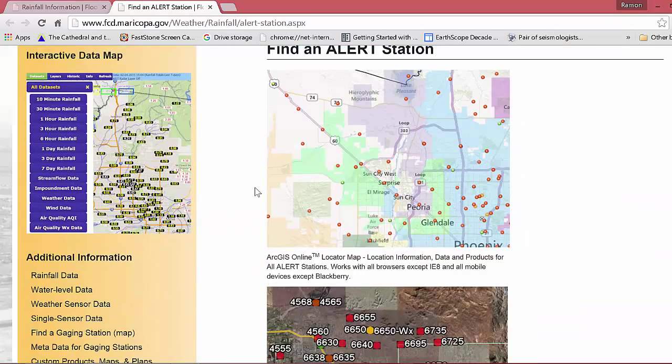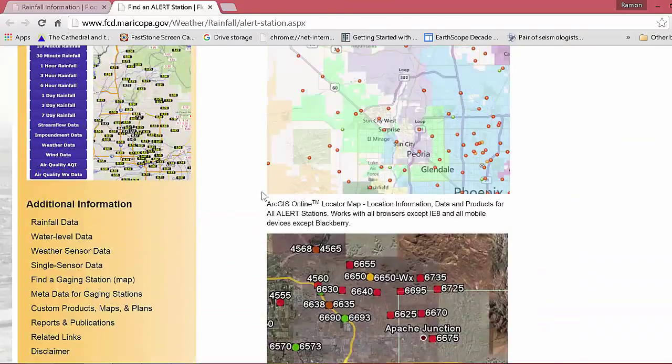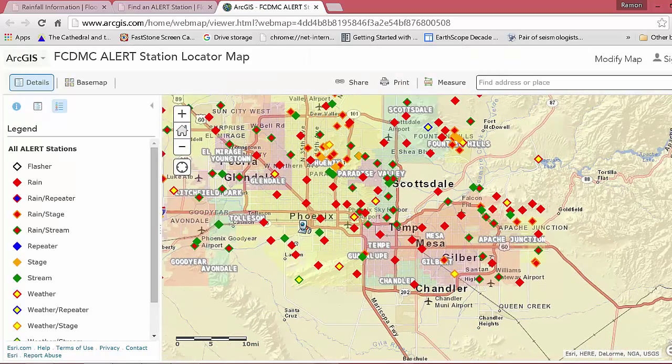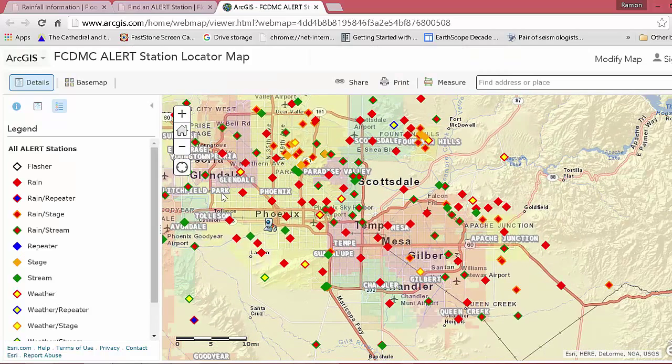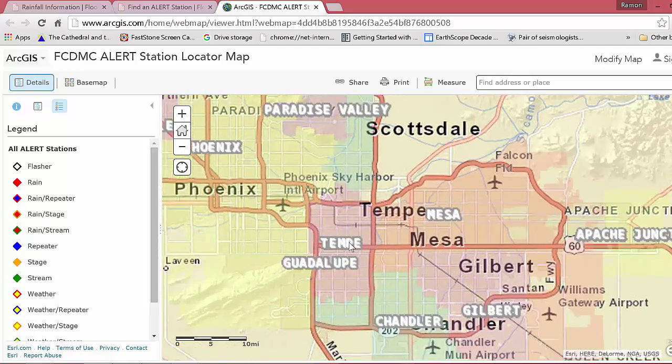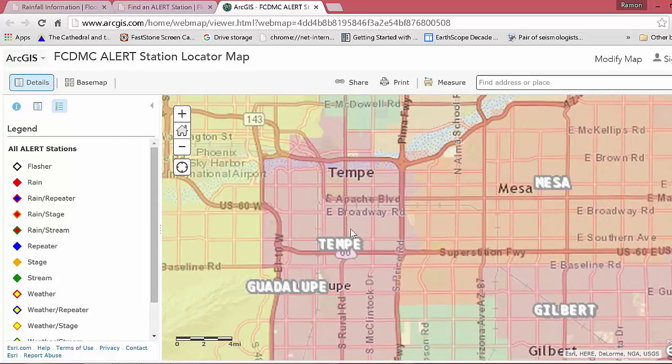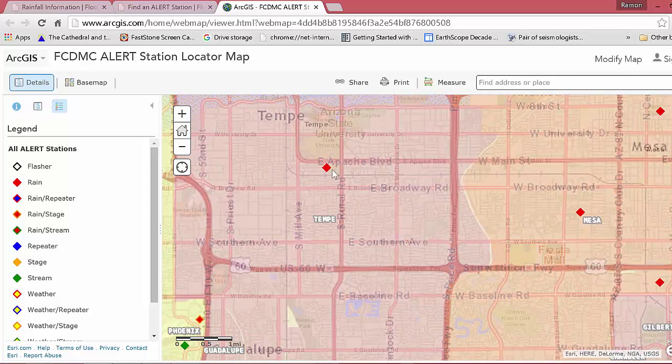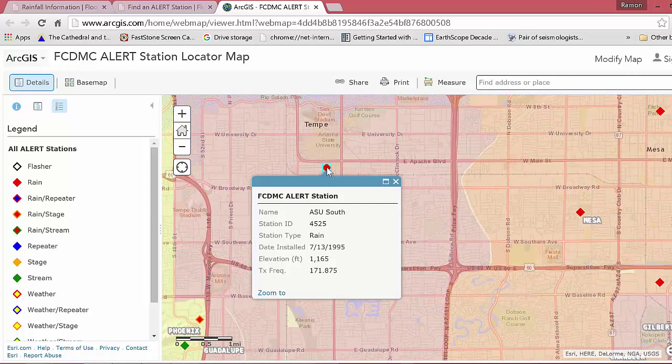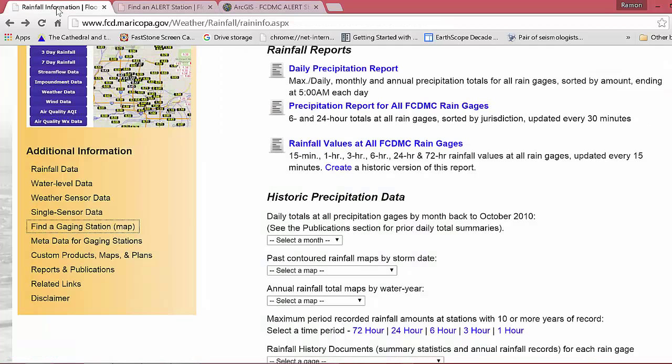So here you can see the map. If I want to find a site near to ASU, you can see all their stations. They have a lot of sensors. I'm just curious about rain in Tempe. So here just south of ASU is what they call the ASU South Station. Alright, so let's go back here.